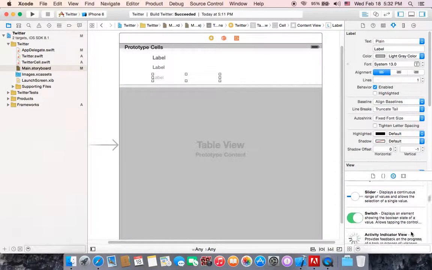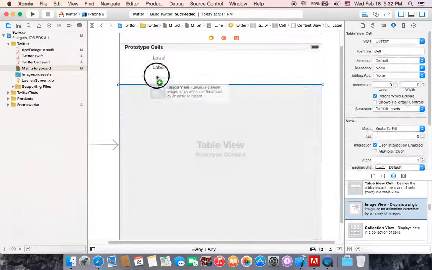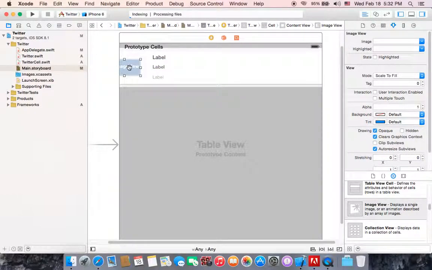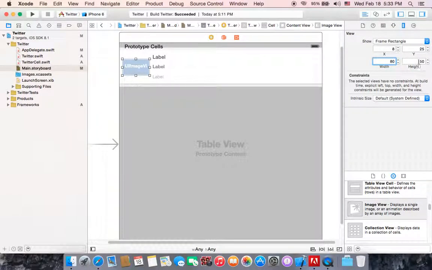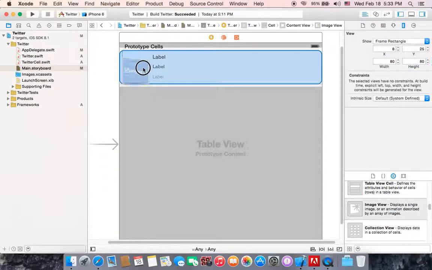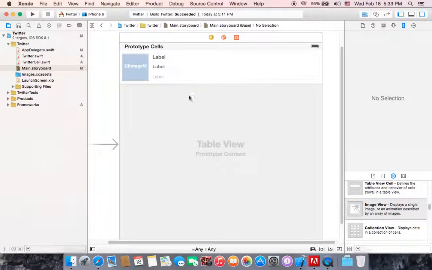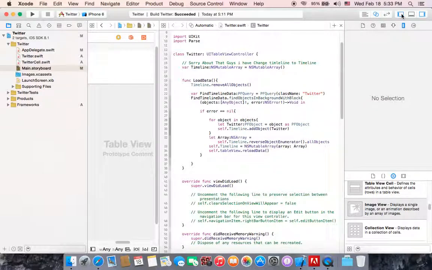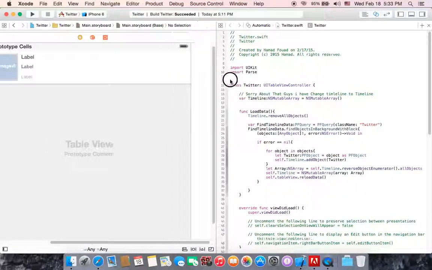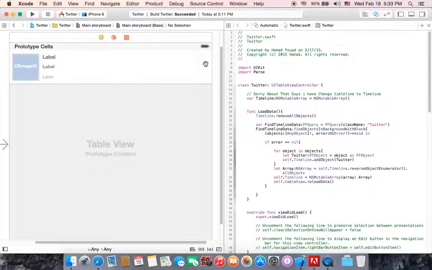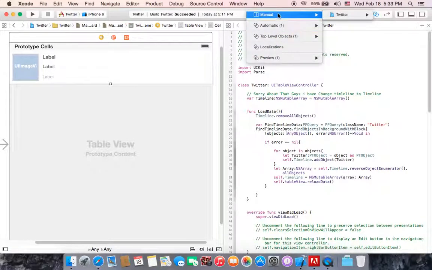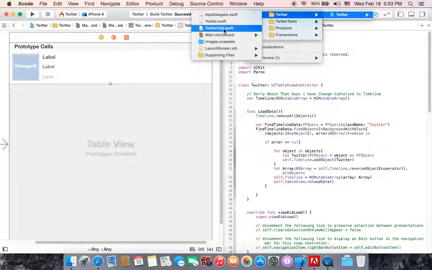Alright, then we need a profile image, so we drag a UIImageView and resize it to, let's see, 80 by 80. When you have done this, go to the assistant editor, select the cell, then go to Automatic, to Manual, Twitter folder, then choose Twitter cell.